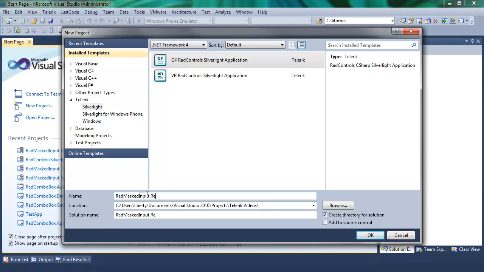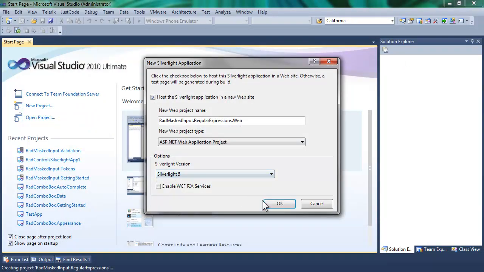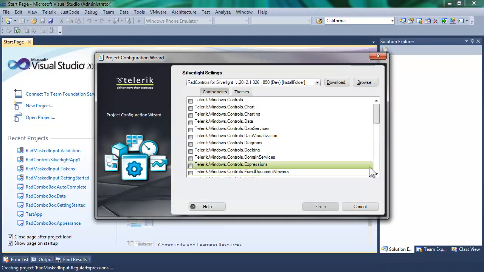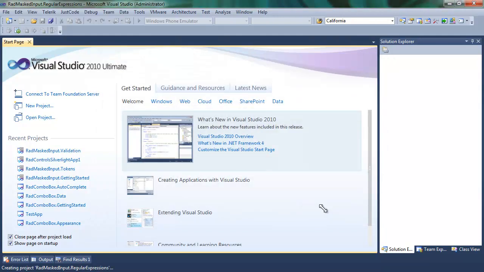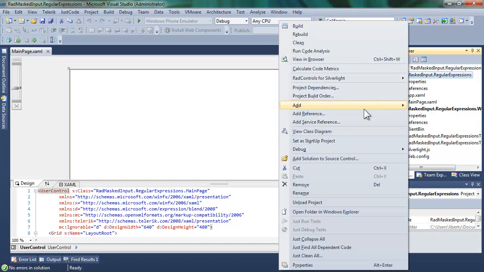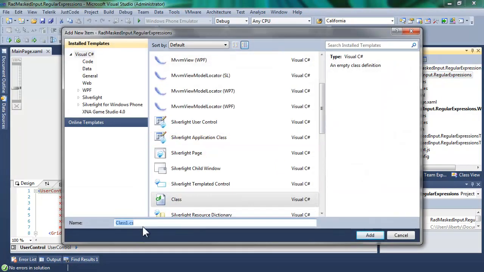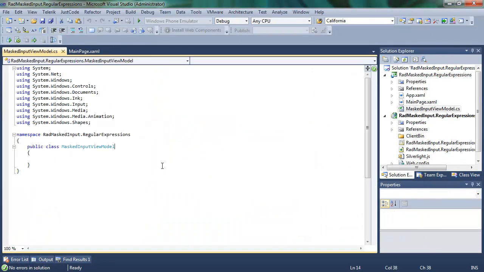So we'll call this rad MaskedInput.regularExpressions. We'll say that it's a Silverlight 5 application, and once again we're going to add a reference to controls.input, which will bring along Telerik.windows.controls. Let's add a class again to act as our view model, masked input view model. Let's have that derive from view model base.